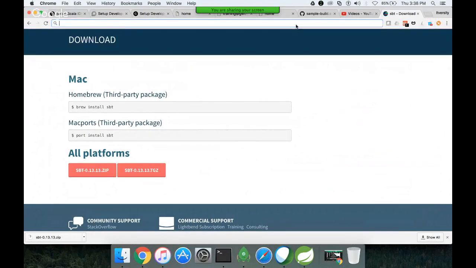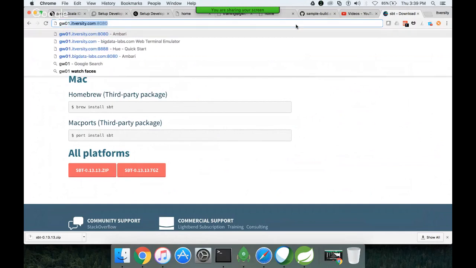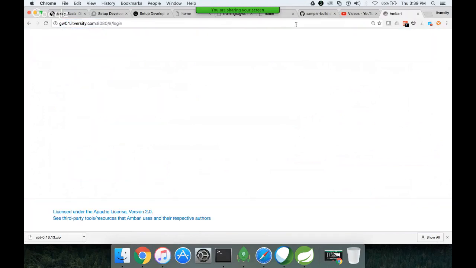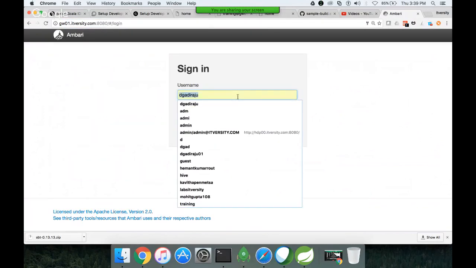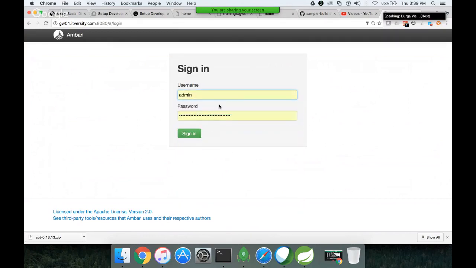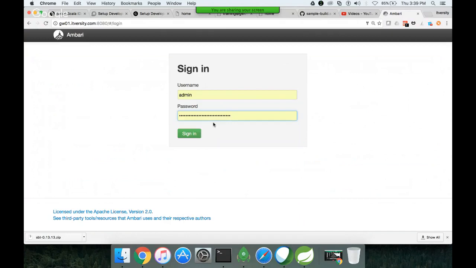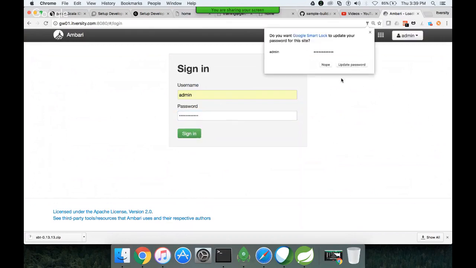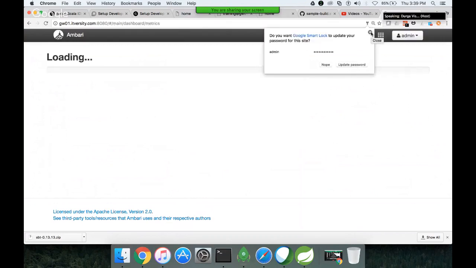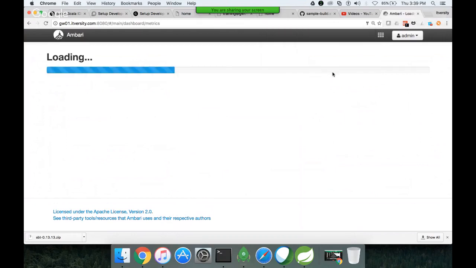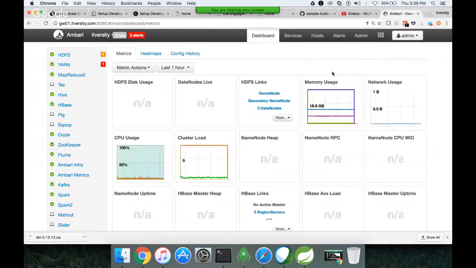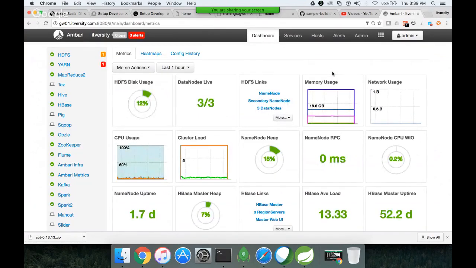So I am actually logging into Ambari now, and I am using my admin account rather than the typical lab account. In the lab account, you will have only the read-only view. Here I am using admin, where I have full control on the cluster.